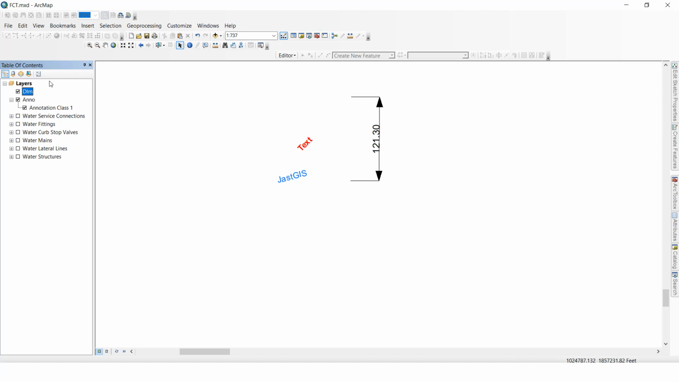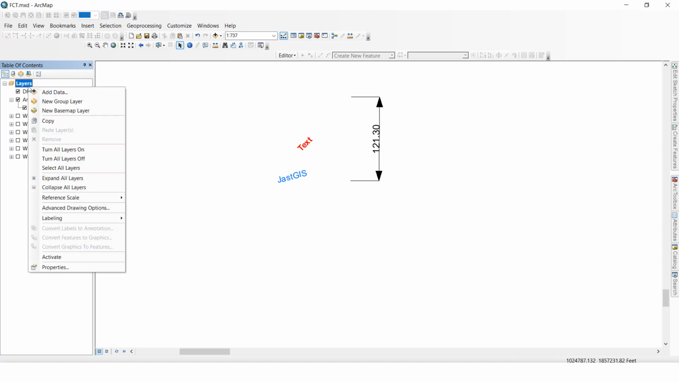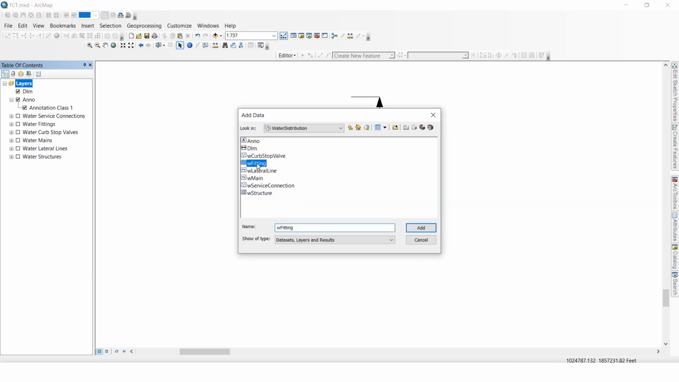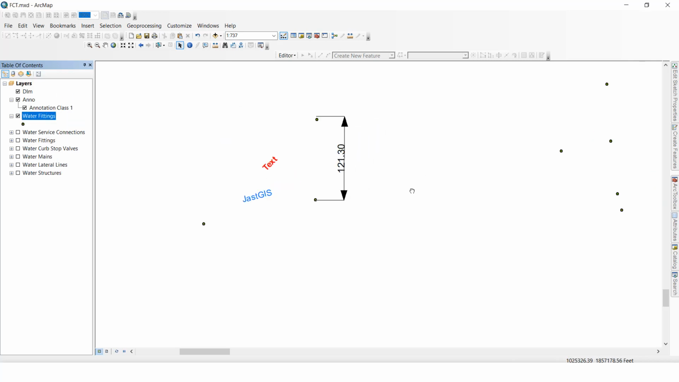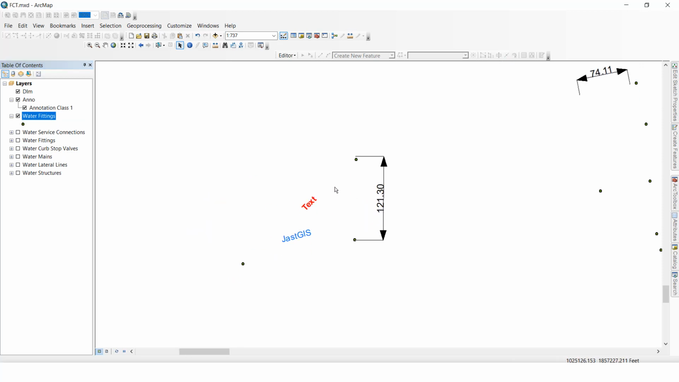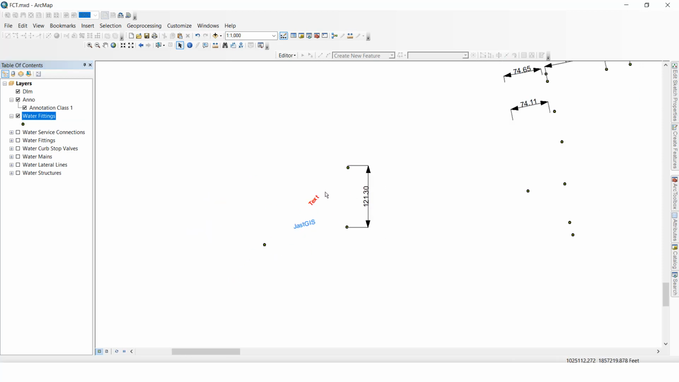Now the third option is here: right-click, then Add Data, then I am going to add some feature class. See, we have added three feature classes, and there are three data adding options available.